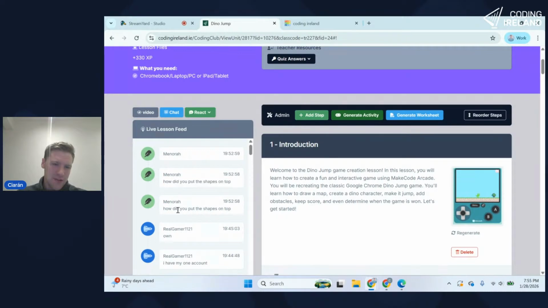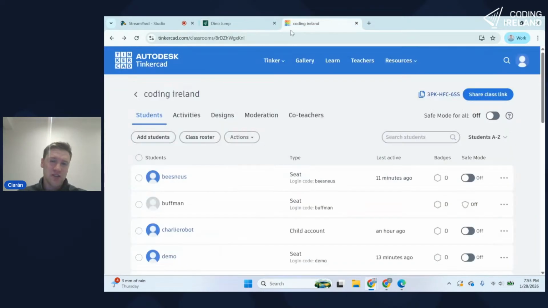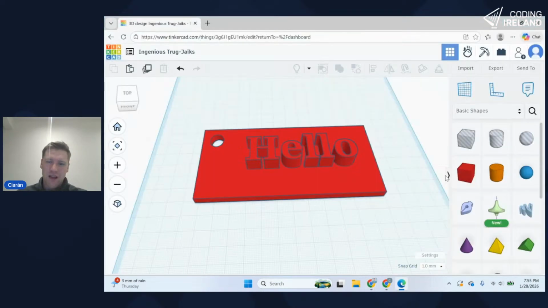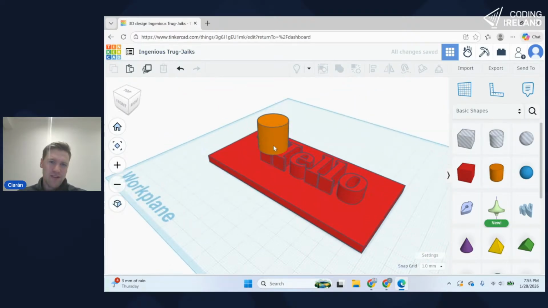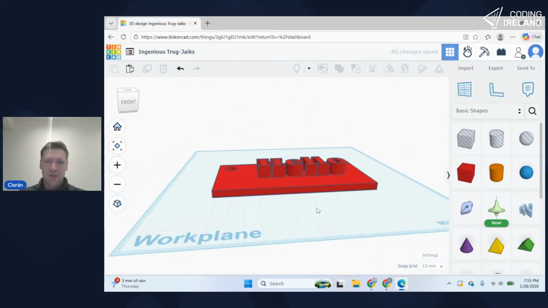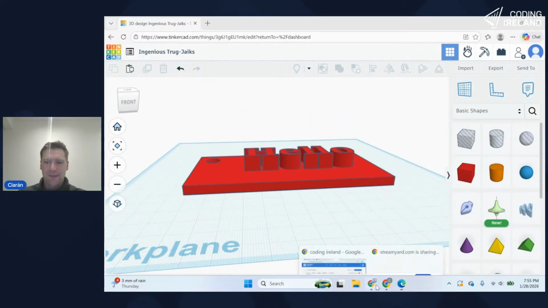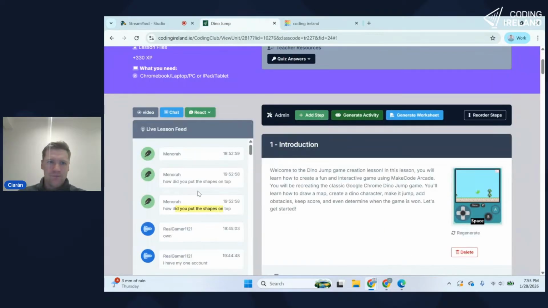How do I put the shapes on top? I literally just grab them out, Menorah. If you grab out a shape and just drop it up on top, it'll be on top. It doesn't fall off in the Tinkercad. It would fall off in real life.